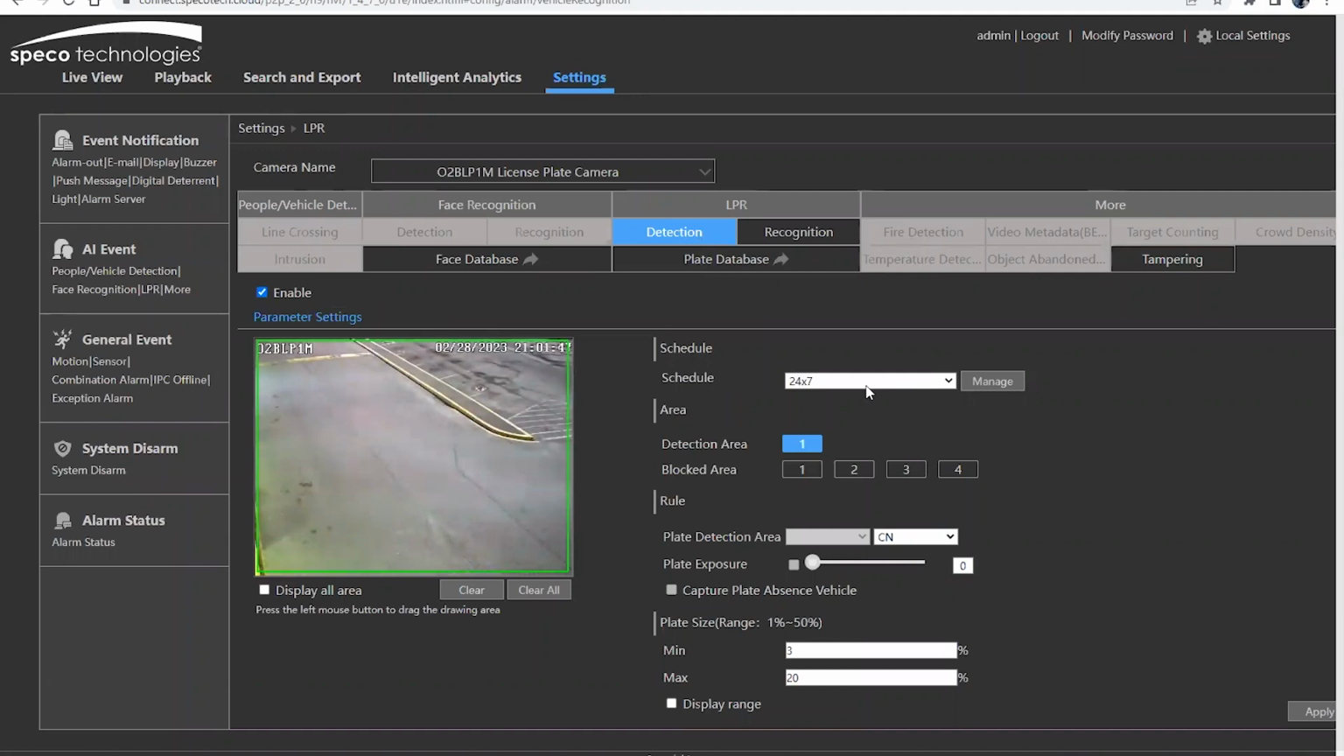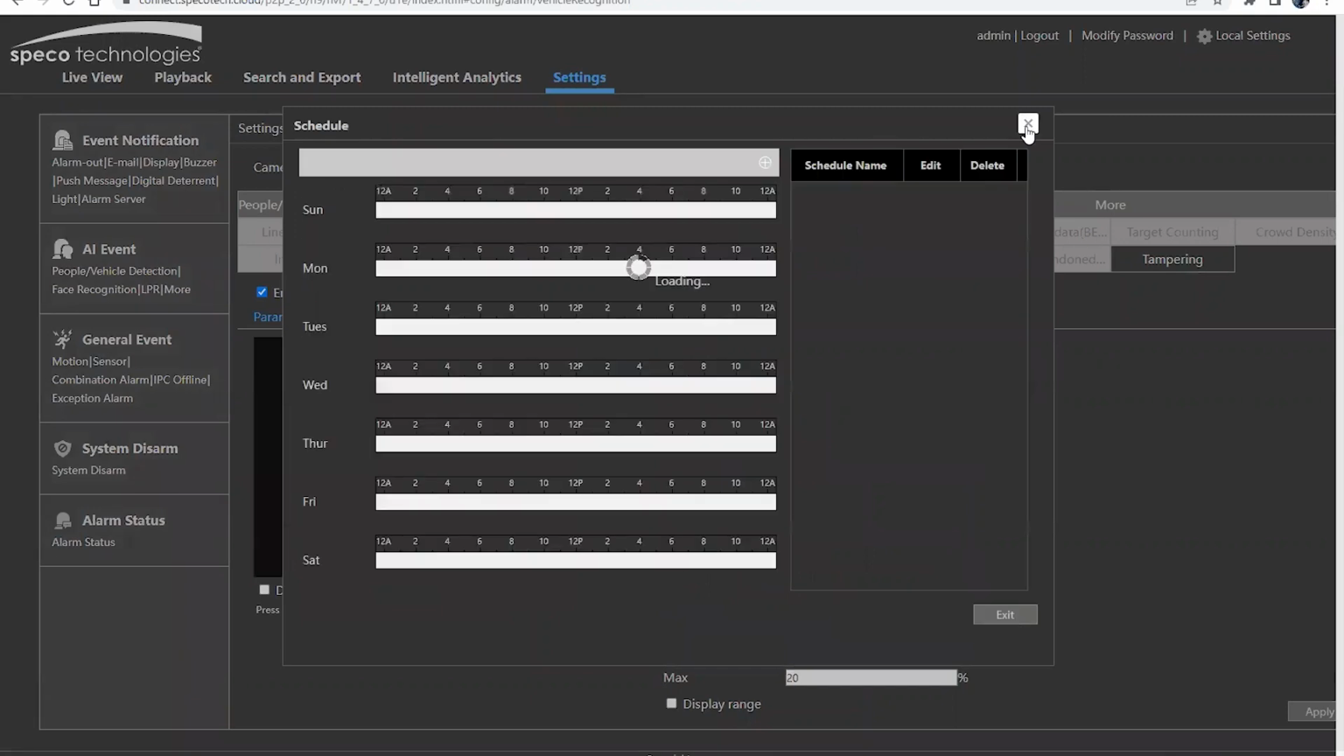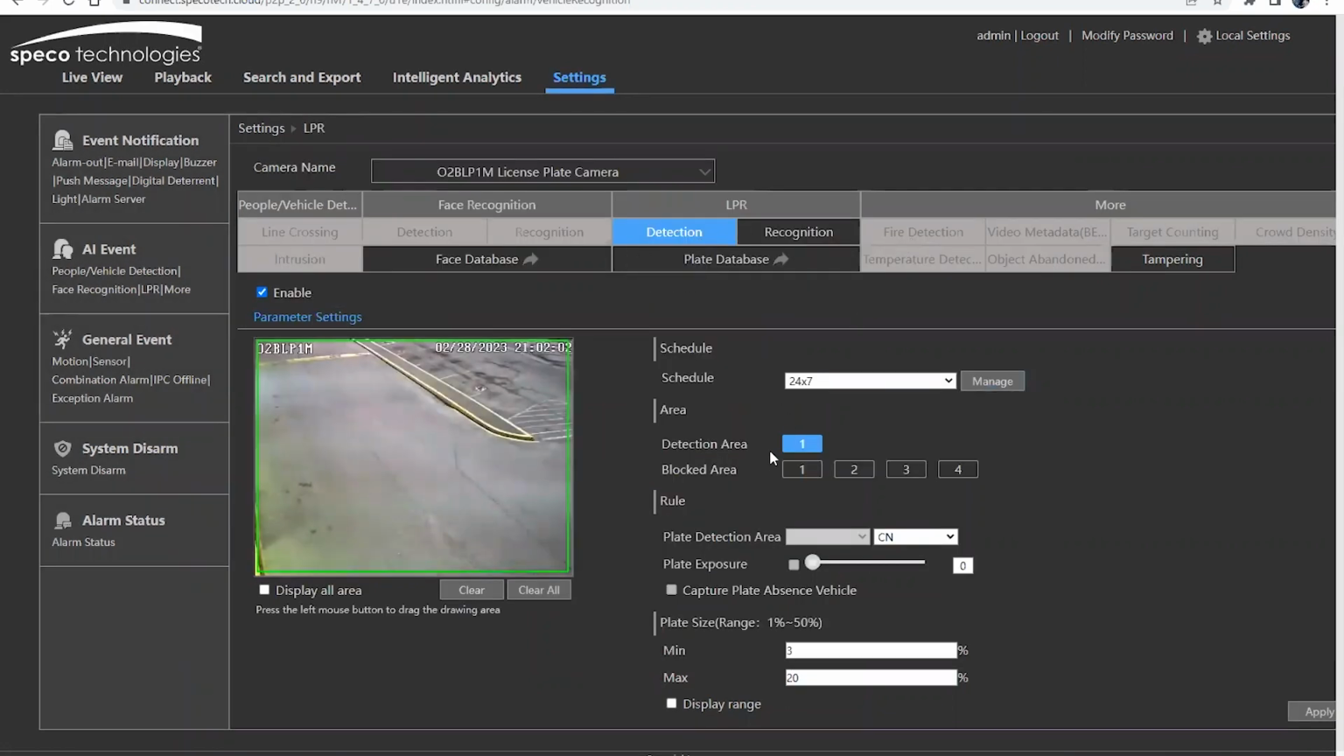The next option is to look at our schedule. We can have the capabilities of scheduling based off 24/7, or if we have a custom schedule, we can hit Manage and do a custom schedule based off of our needs. We do have the area of having a detection target and then blocked areas for areas that we do not want the LPR feature to be capturing plates.